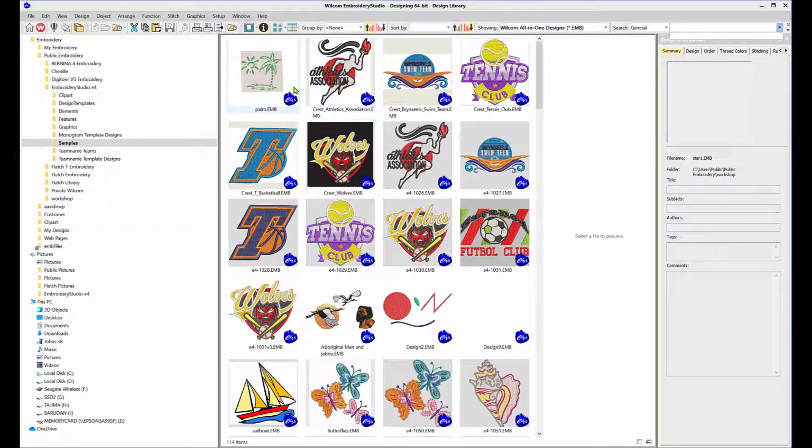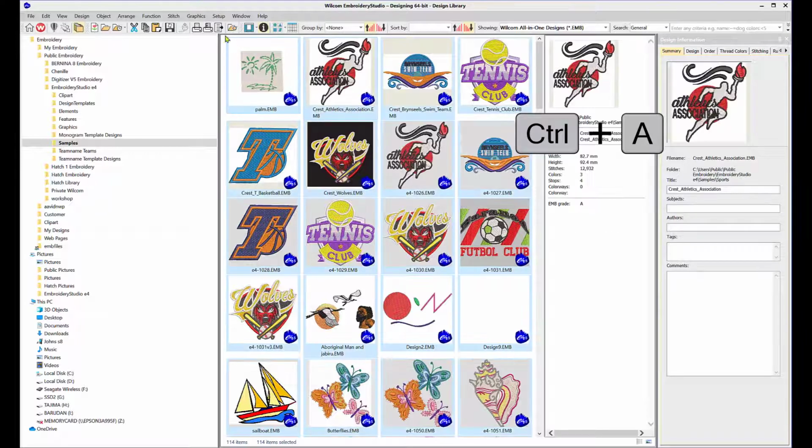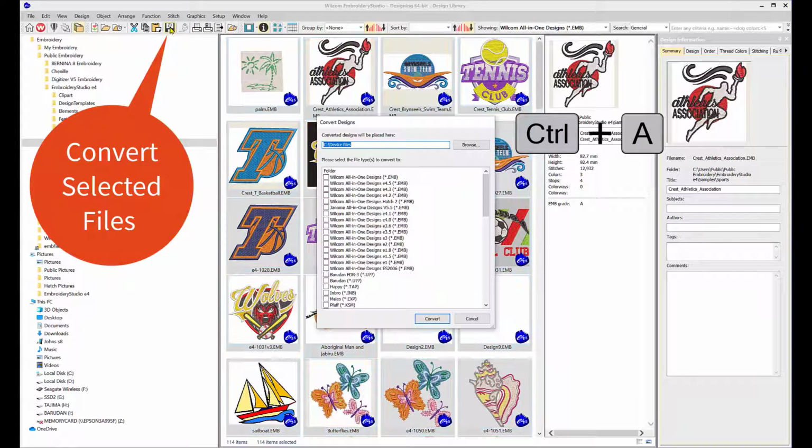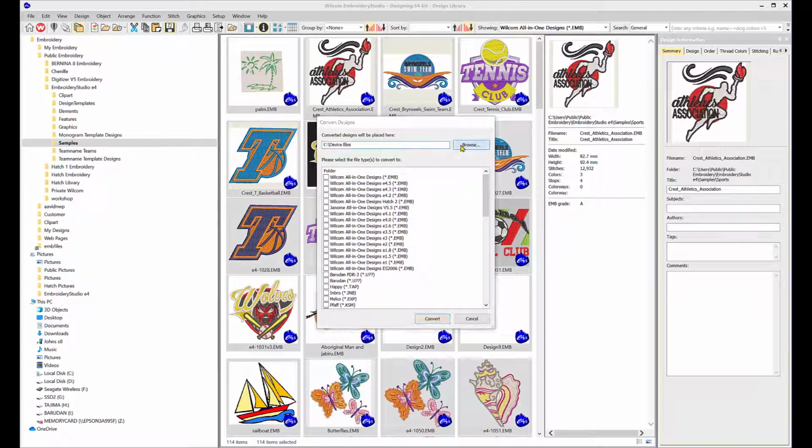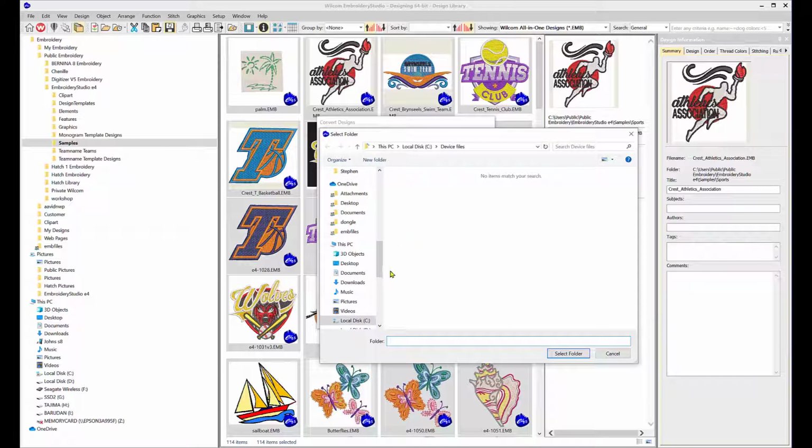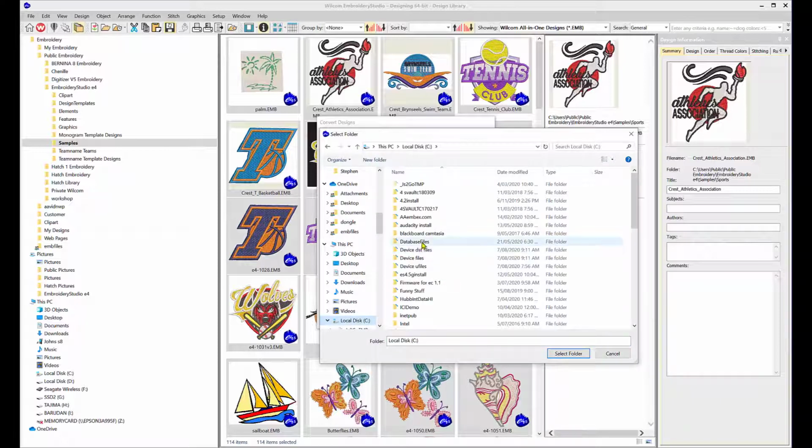Okay, now to the batch convert feature in the Embroidery Studio library. I'll select all the files in this folder, 114 of them, and choose the convert icon. At this stage, I could choose to convert one file type at a time and save to respective folders. In this case, I'll convert both file types and save to a common folder.